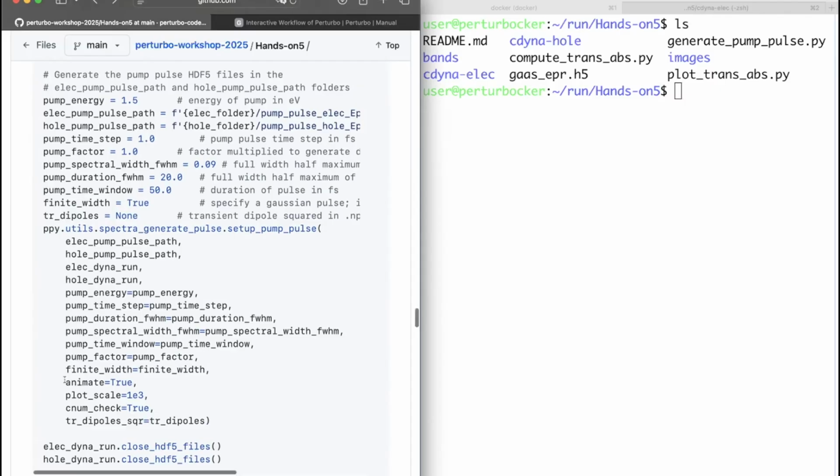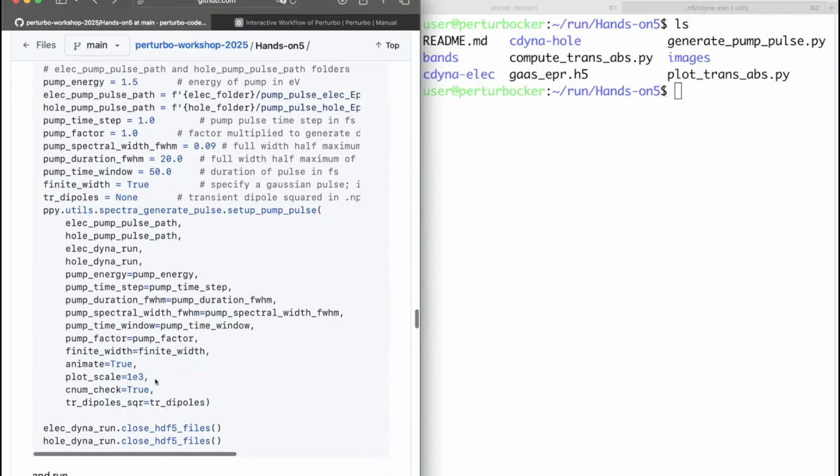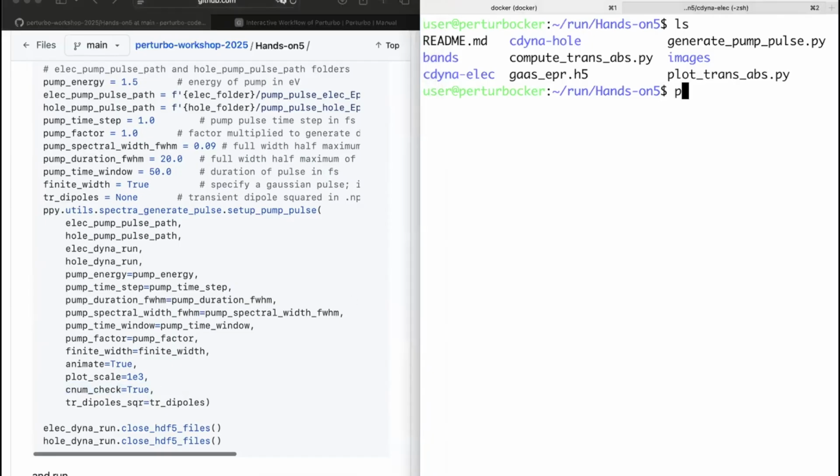And there's a couple things for plotting, which is animate the pump pulse equals true. You don't have to do it. If you want to visualize the pulse, you can also plot it with a scaling, which basically scales your carrier number f and k times this number so that you can see the dot on your file. Finally, the cnum check equals true will help you scale your carrier concentration. So if you want to calibrate that, you need to turn that on. Okay, so now we can run this.